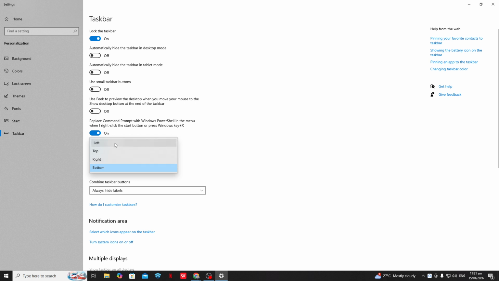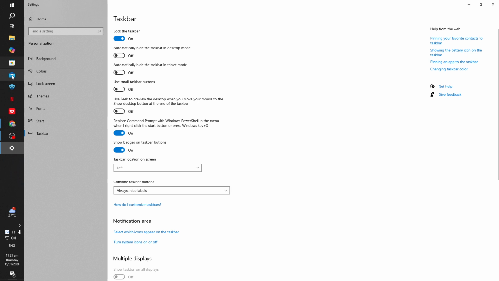As soon as you select Left, you'll see your Start button and all your pinned taskbar icons immediately slide over to the left side of the screen. There's no need to restart your computer or log out. The change applies right away. Take a moment to move your mouse to the bottom left corner and click the Start button, just to get a feel for the new position. If you've been using previous versions of Windows for years, this layout will probably feel much more familiar and comfortable.